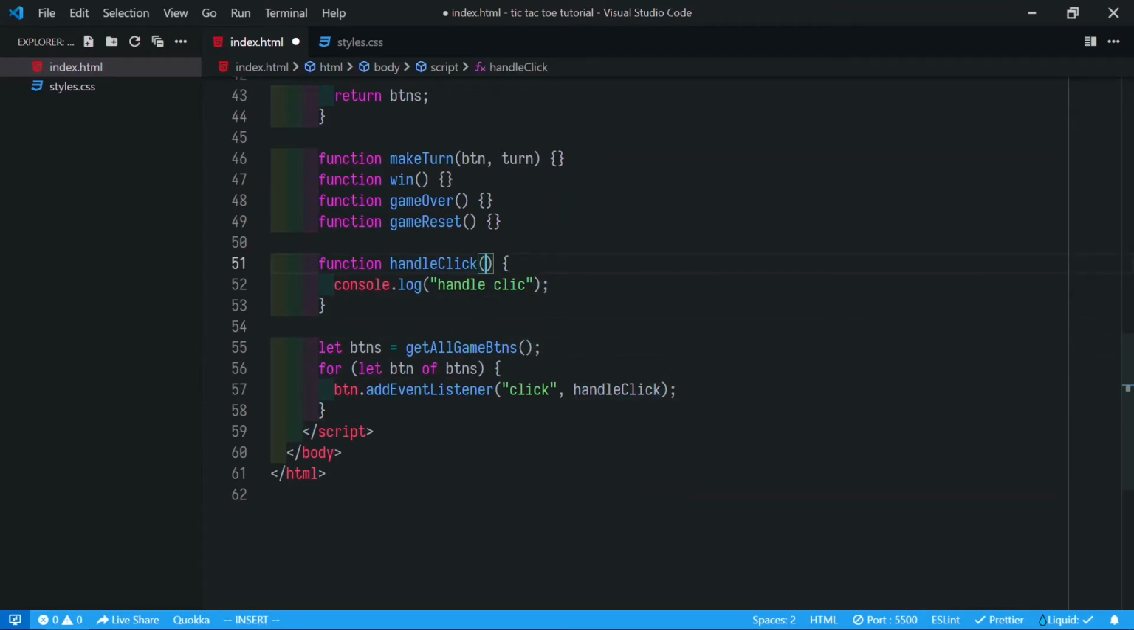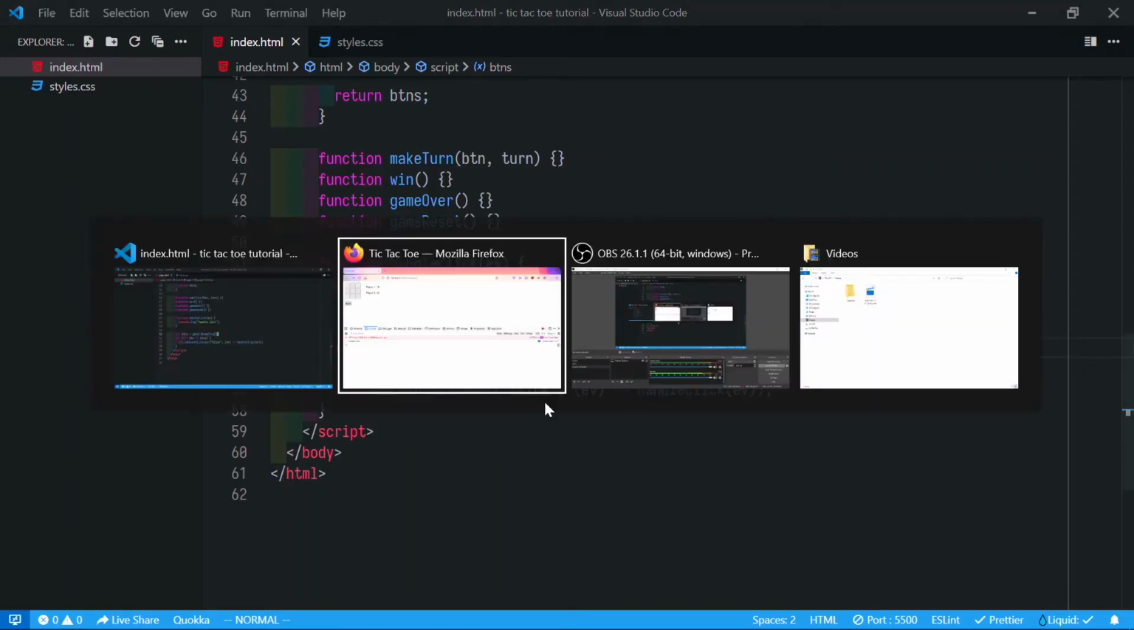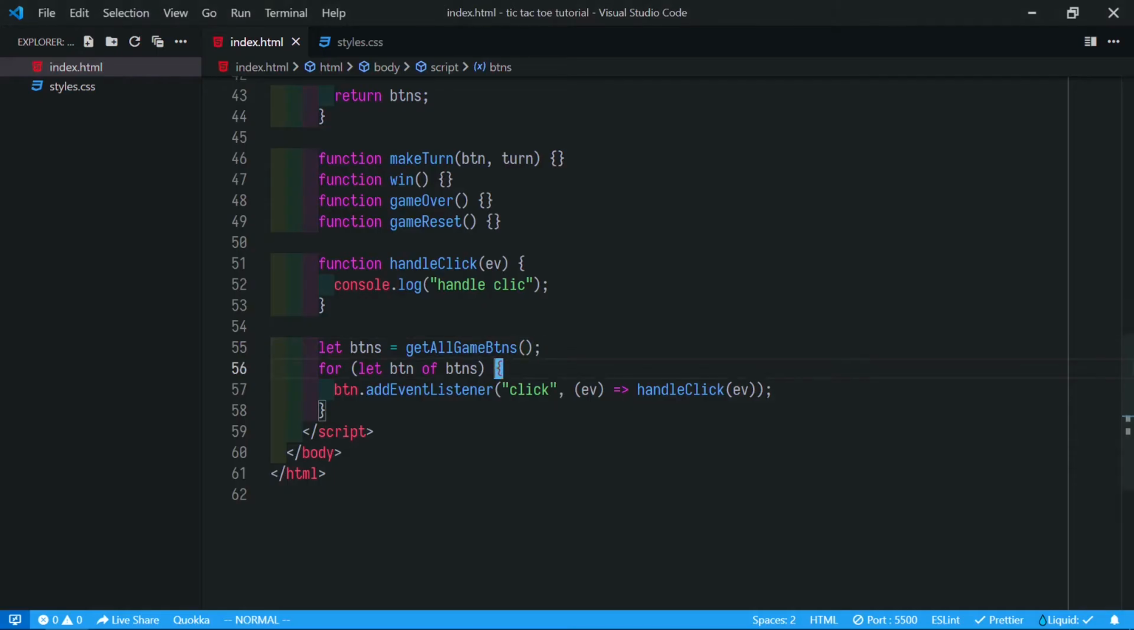What handle click takes is an event, and just pass it here. So we have attached the event listener over every single button. When we click on these, you can see handle click is logging out. Okay, we are still recording. Button, now we have to implement.